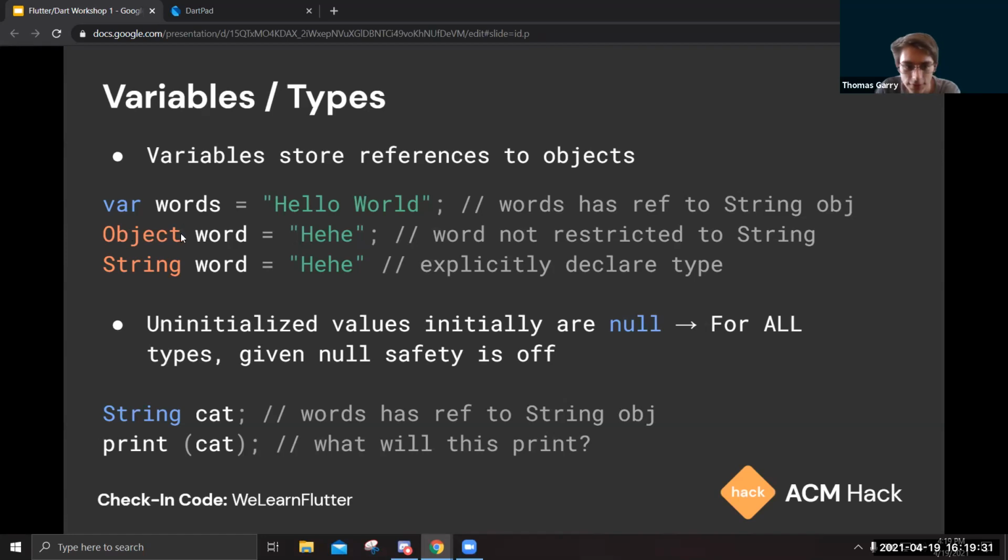You can also have object, and since string extends from object, you can use it to declare a string as well. And you can also just be explicit. And like I said before, uninitialized values are null, unless you have null safety on. And so yeah, does anyone know? Var is more like auto in C++. Yeah, that makes a lot of sense actually.